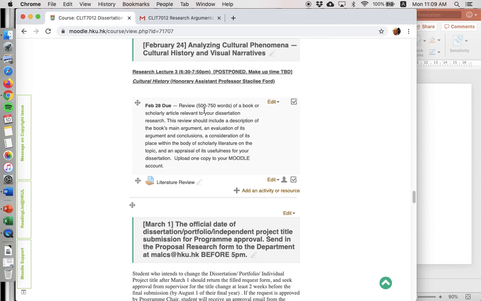Now you can do just a review of just one scholarly article or book, with the description of the main argument, evaluation of its argument and conclusions, consideration of its place within the body of scholarly literature on the topic, and appraisal of its usefulness for your dissertation. You can do just one, or you can do 2, 3, 4, 5, however many you want, and I will read it and give you feedback.